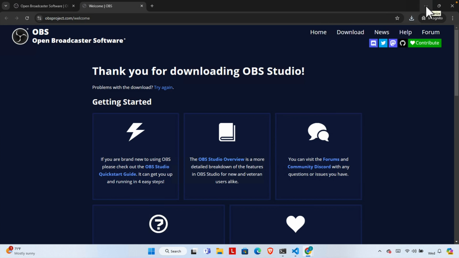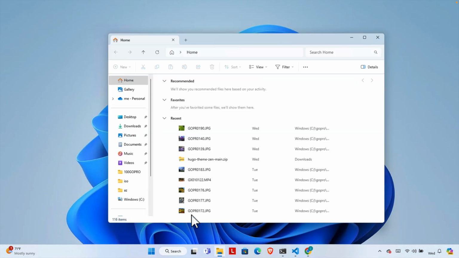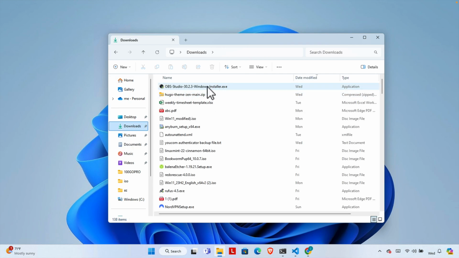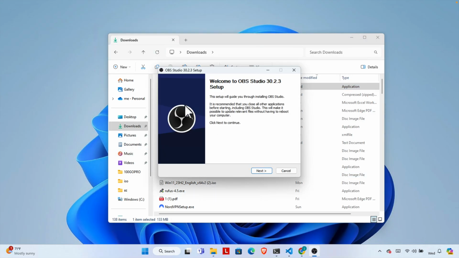So I'm going to minimize this browser and then access the downloads folder. So here is my downloads folder, and inside this downloads folder we are seeing that the installer is there. We just need to double click to start the installation, and then we can choose yes, because this is a warning asking, do you want to allow this app to make changes to your device? We have to press yes, and then it will start the installation file window.